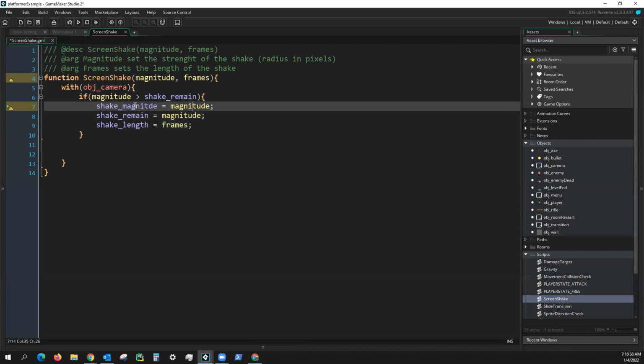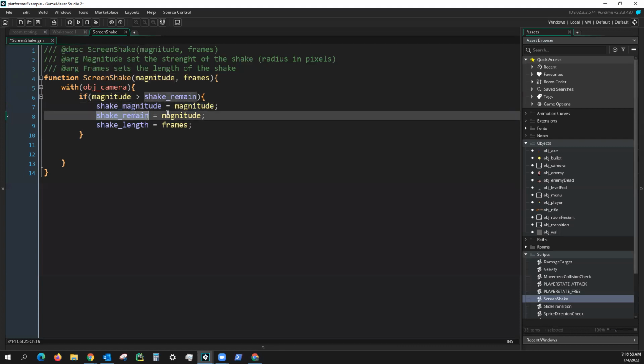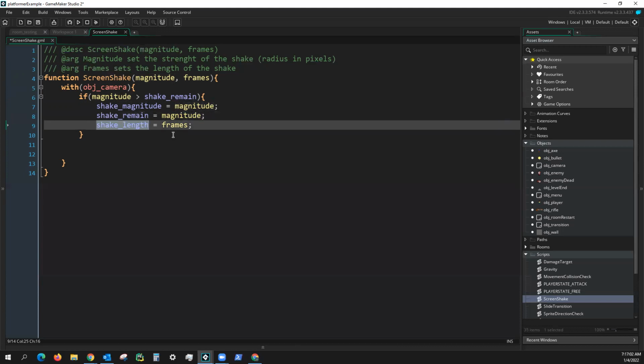And then inside here, so long as there's a bigger shake going on than the current shake, if there is a shake at all, the shake magnitude gets updated. Magnitude gets updated with the new magnitude we've passed in. The amount that remains is, of course, the magnitude. And then our length is however many frames we've been passed in.